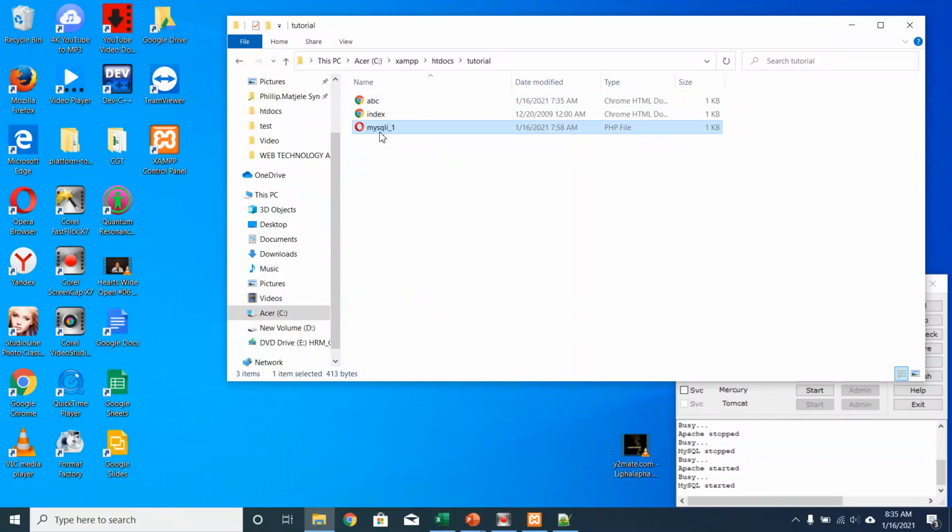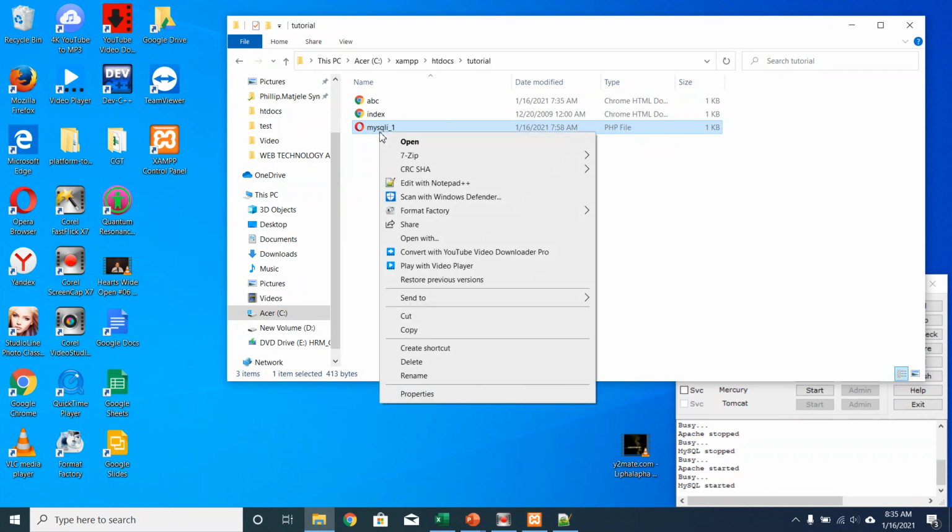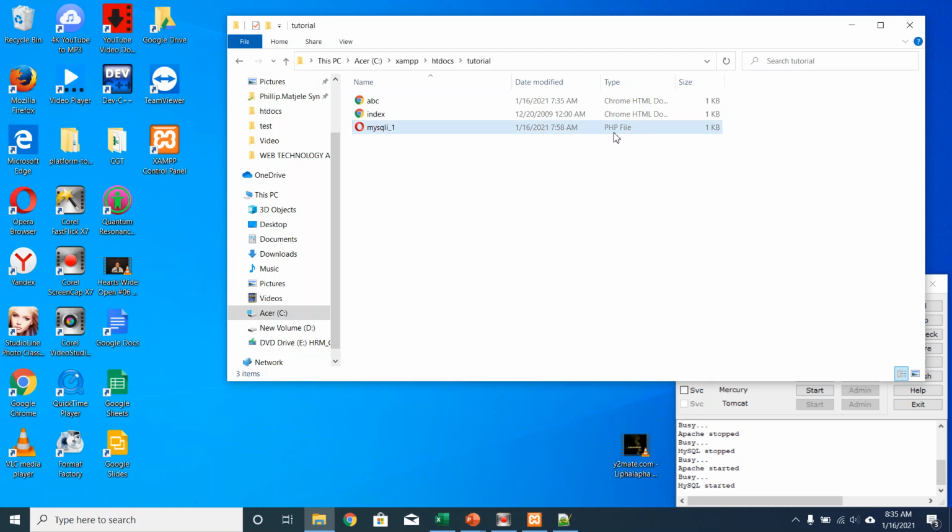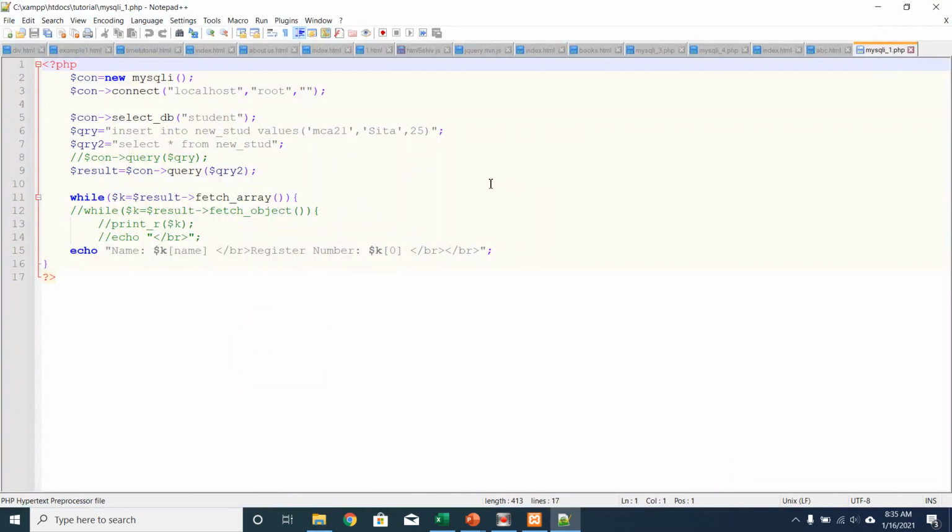So we have this file here, which is mysqli_1. That's just the name of your file. So it's a PHP file. If you look, that is .php. So this is where we have written our PHP code, which will help us to connect to the database. The first thing that you do, we have our MySQLi function.